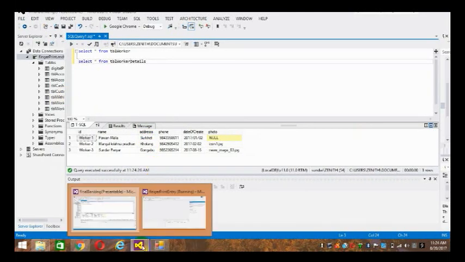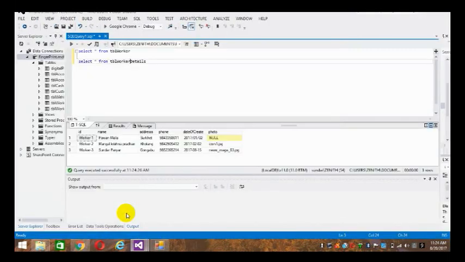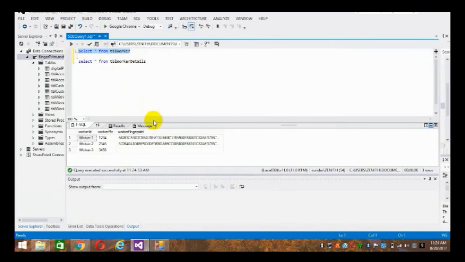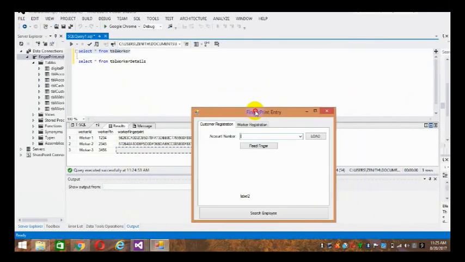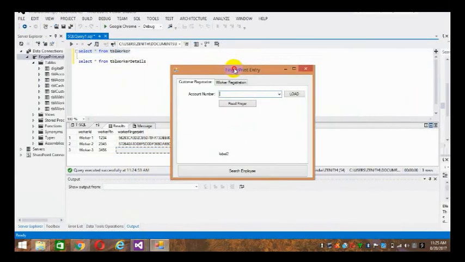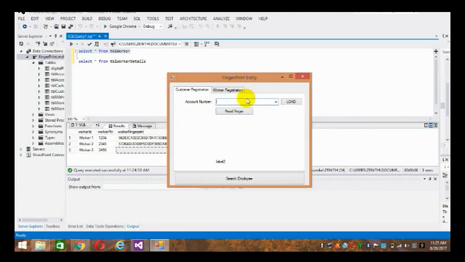Now what remains to do is, we have already successfully registered the worker information, but the fingerprint value has not been registered. To register the fingerprint value, we use another desktop application. This is the desktop application that also gives the fingerprint value to the web application.